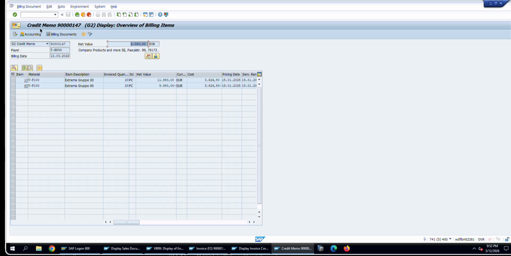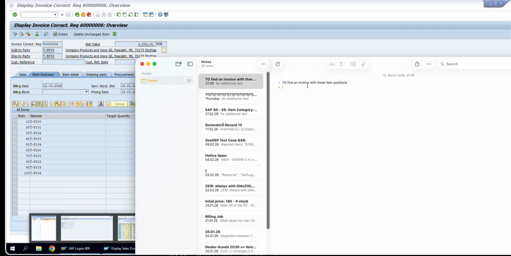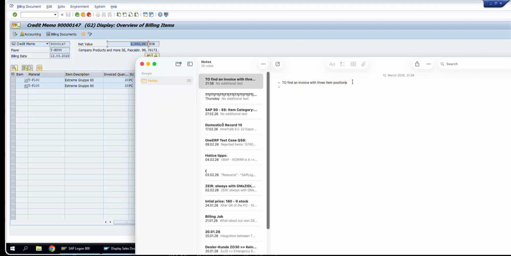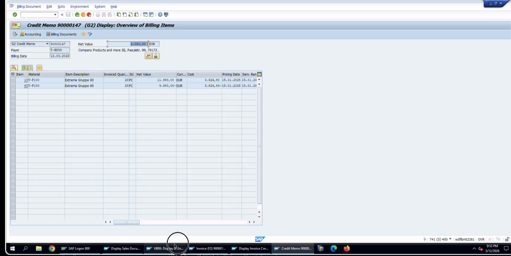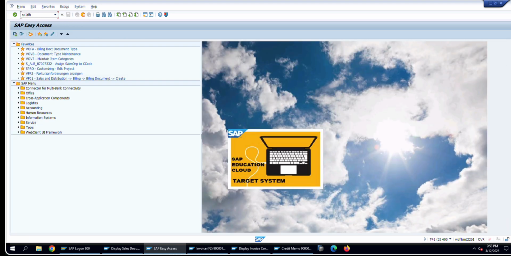When do we have a credit memo and when do we have a debit memo? This is something I also wanted to know. Maybe coming back to the initial one, to find an invoice with 3 item positions. I mean, why do we need this? We need this because we need to find the invoice that the chaining system needs. So maybe I can show you that as well. So I want to check in the system which invoice had 3 item positions.